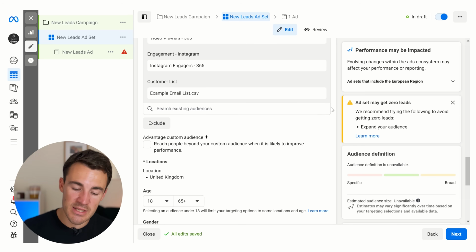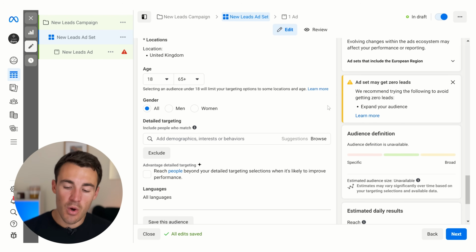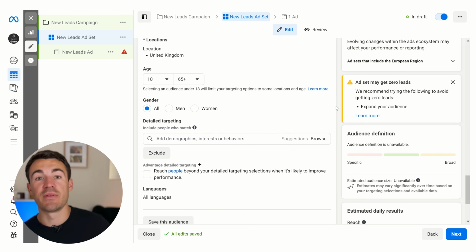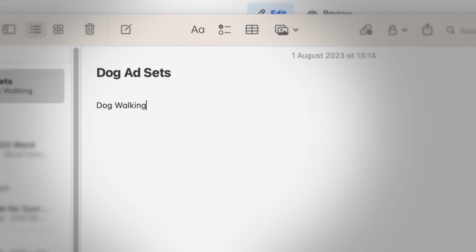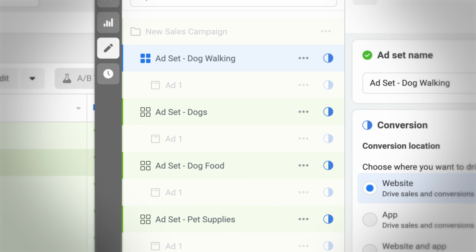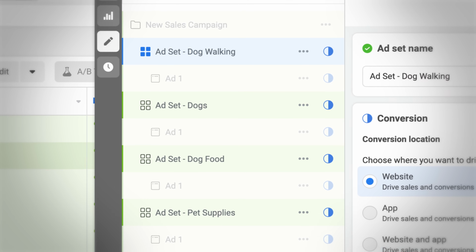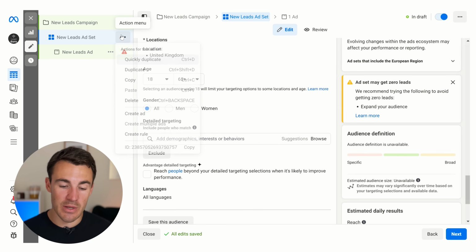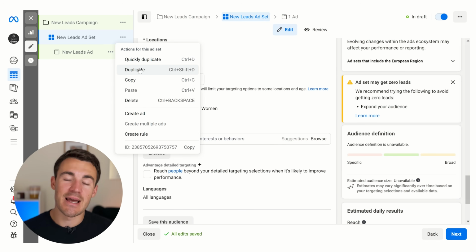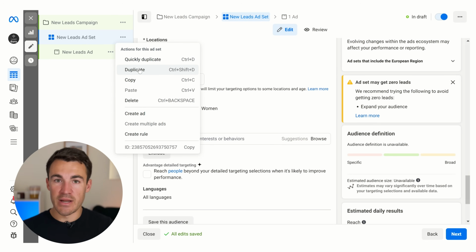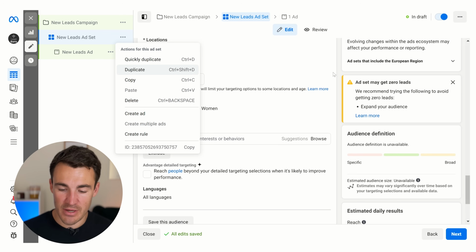So when you're using custom audiences, everything else needs to be open. When you're creating an ad set with cold audiences, as I showed you before we got into this custom audience section, then you want to be more specific, and those are going to be in separate ad sets, okay? So we've got this as new leads ad sets. We would want to duplicate, and then in the other version, create differences, okay? Hopefully that's very, very clear.